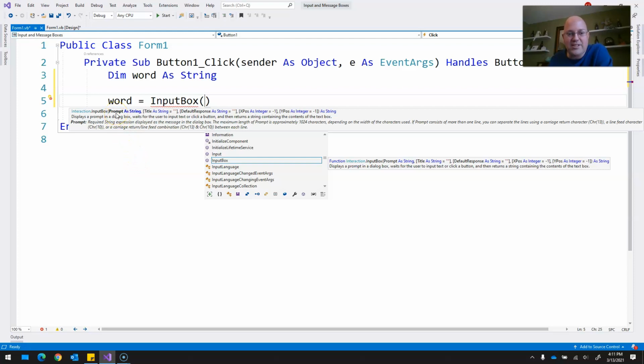The first thing it wants here is a prompt. It's basically saying, what do you want this pop-up box to say to the person? And it's a string. Just like in Python, strings are always in quotes. Then over here it says title. Again, it's a string. This is in a square bracket, meaning it's optional. Then you can do the default response, and then the position of the window. What we're going to stick with is just the prompt and the title. And you'll see why when I do this.